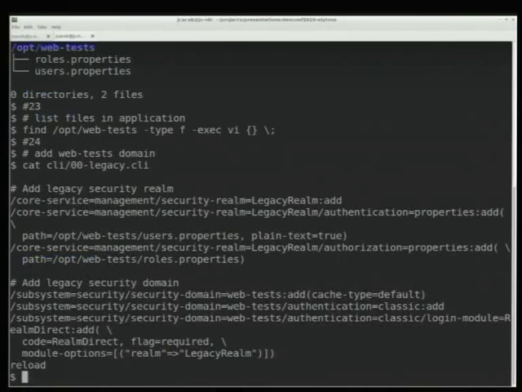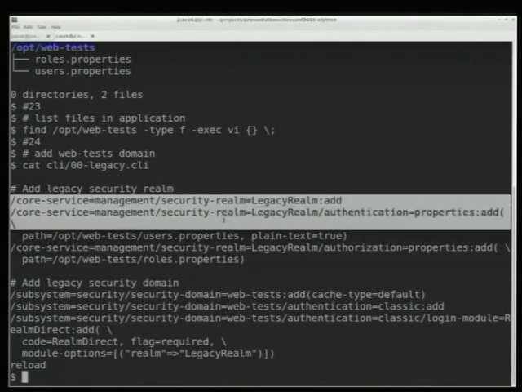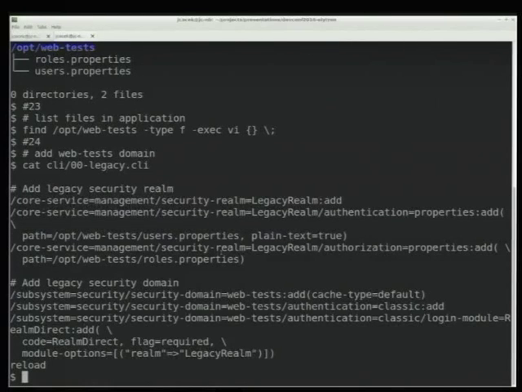And how to configure the legacy security domain. Usually, you don't need, for example, a security realm to configure. But because I don't have the property files on the class path, I use the way through a security realm. So the authentication comes from the security realm, and the security domain is only used to reference the security realm through the realm direct login module.